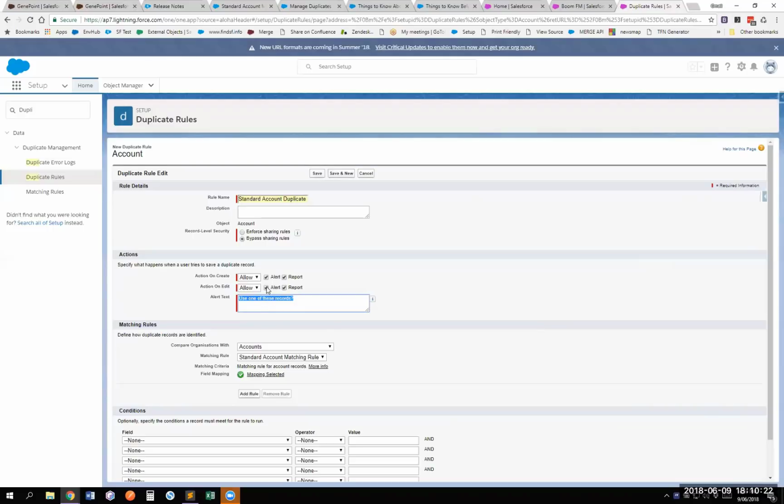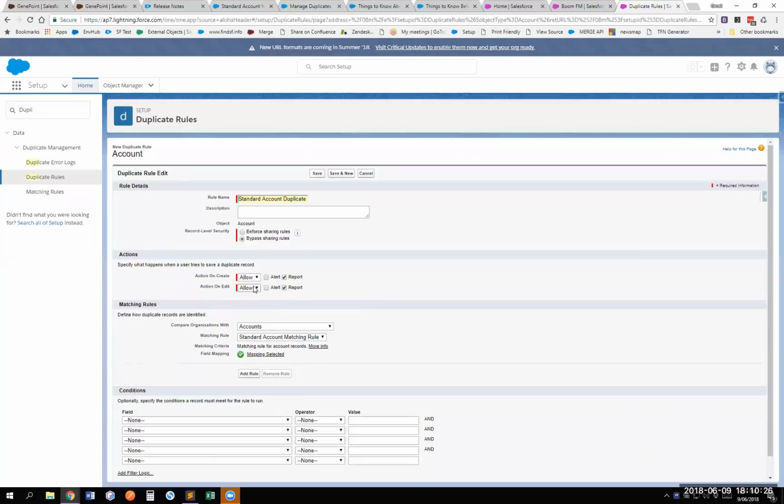So please be very, very wary of turning on alert. I would keep report on and allow in all cases. That will create those duplicate record sets and duplicate record items that you can go back and find at a later date. So yes, if you've got no integrations, no automations, then turn on alert, but you've got this option to just do report.